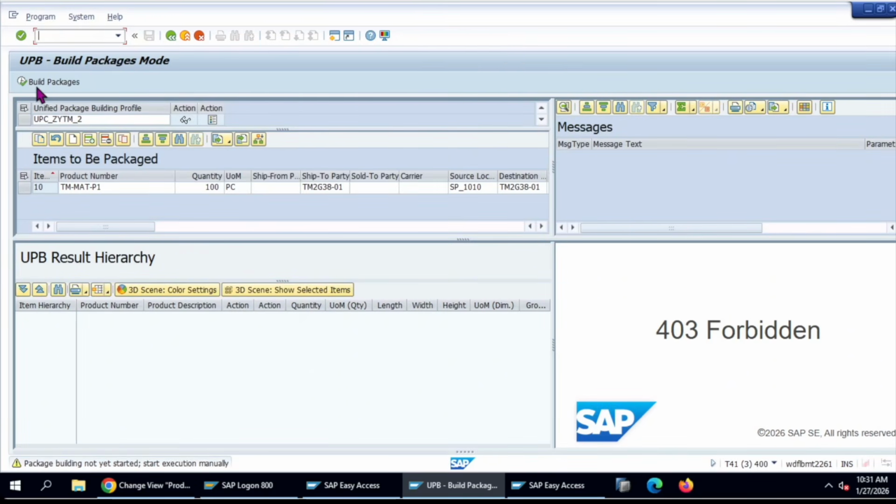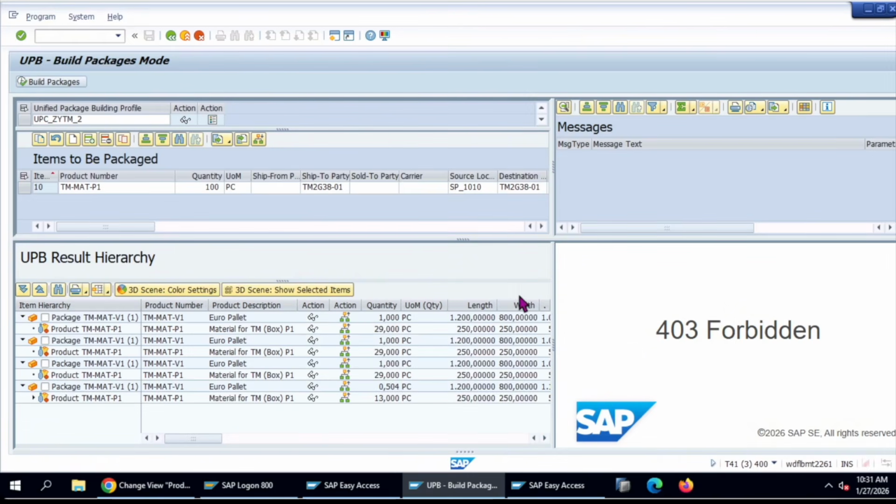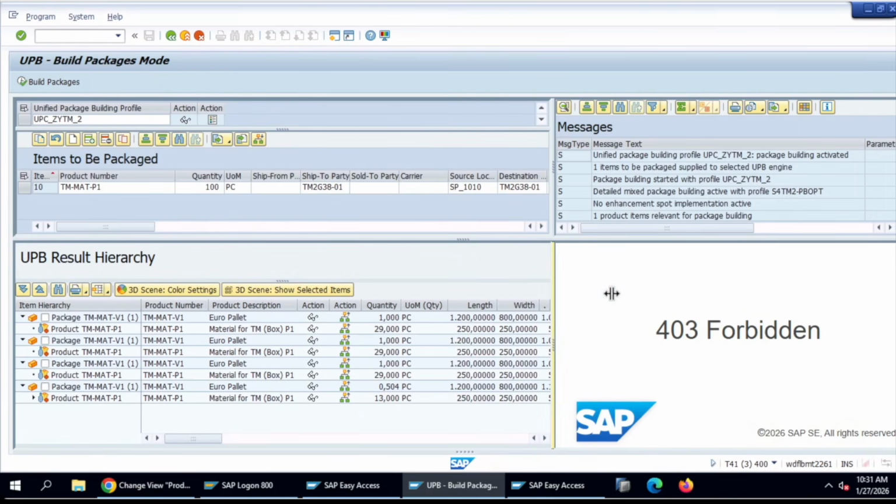When we execute, the system displays the same results. Any errors would also be visible here.